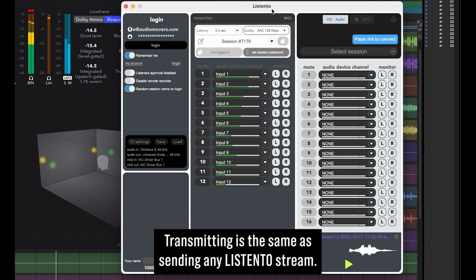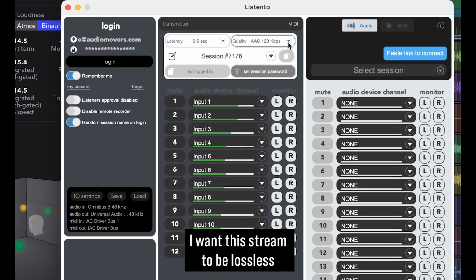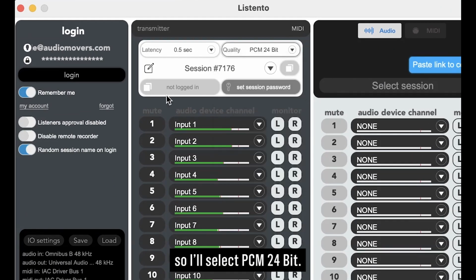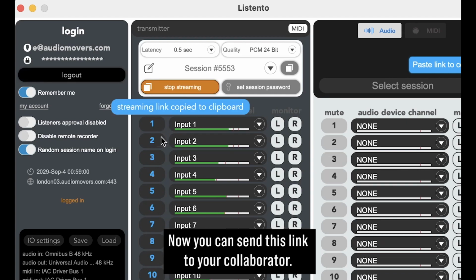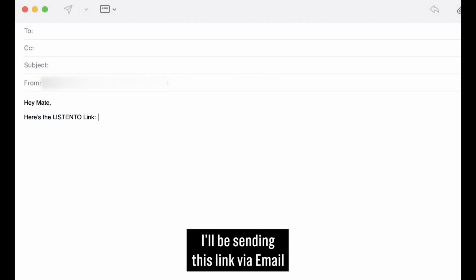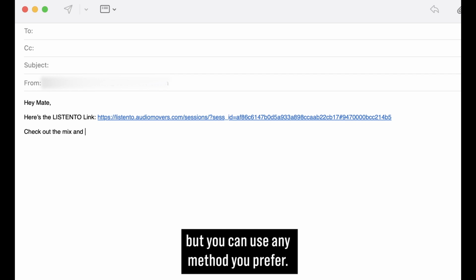Transmitting is the same as sending any Listen To stream. I want this stream to be lossless, so I'll select PCM 24-bit. Now log in and start streaming. Now you can send this link to your collaborator. I'll be sending this link via email, but you can use any method you prefer.